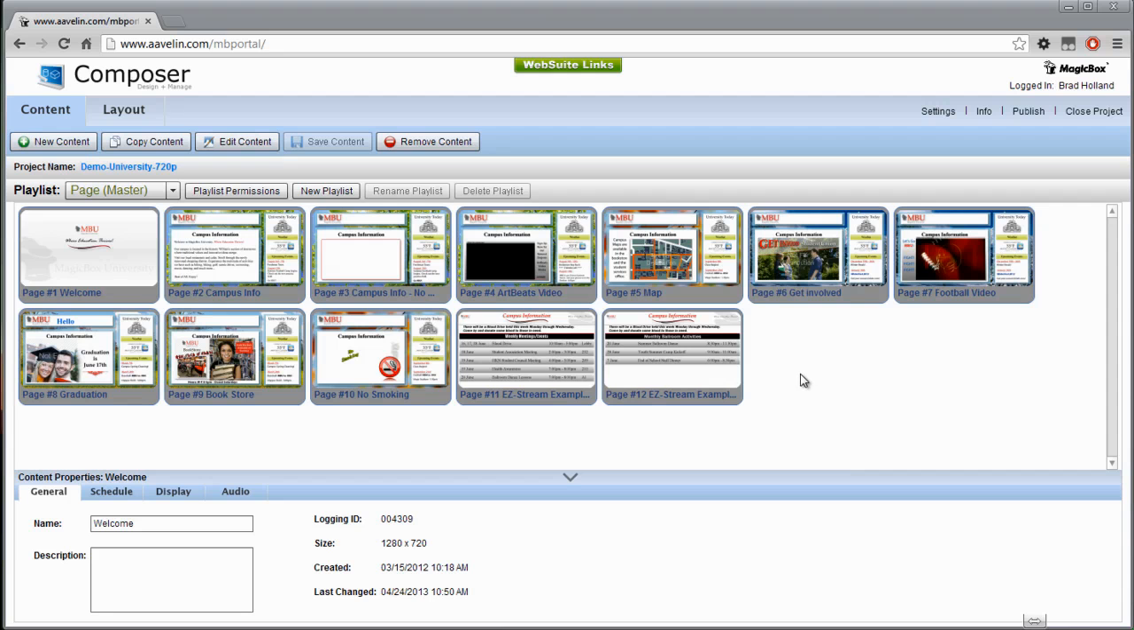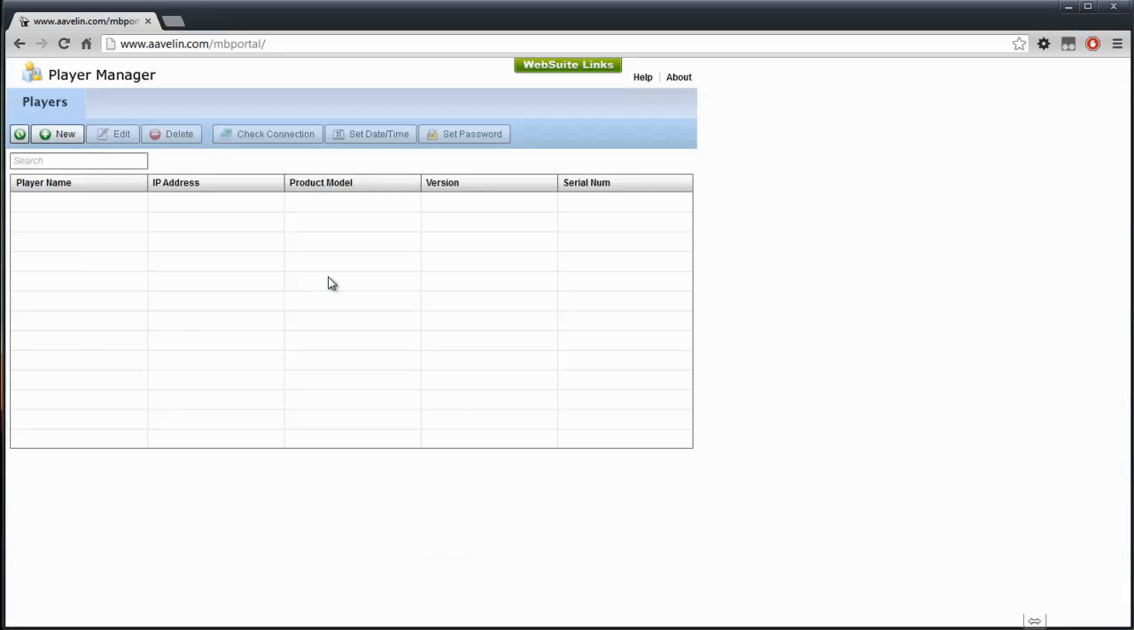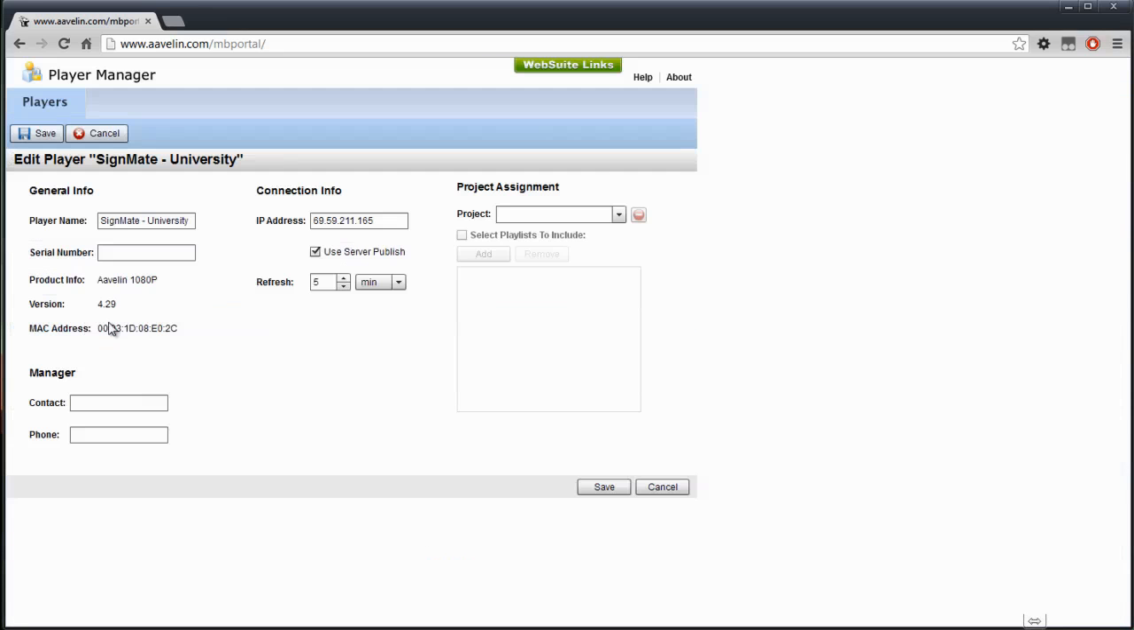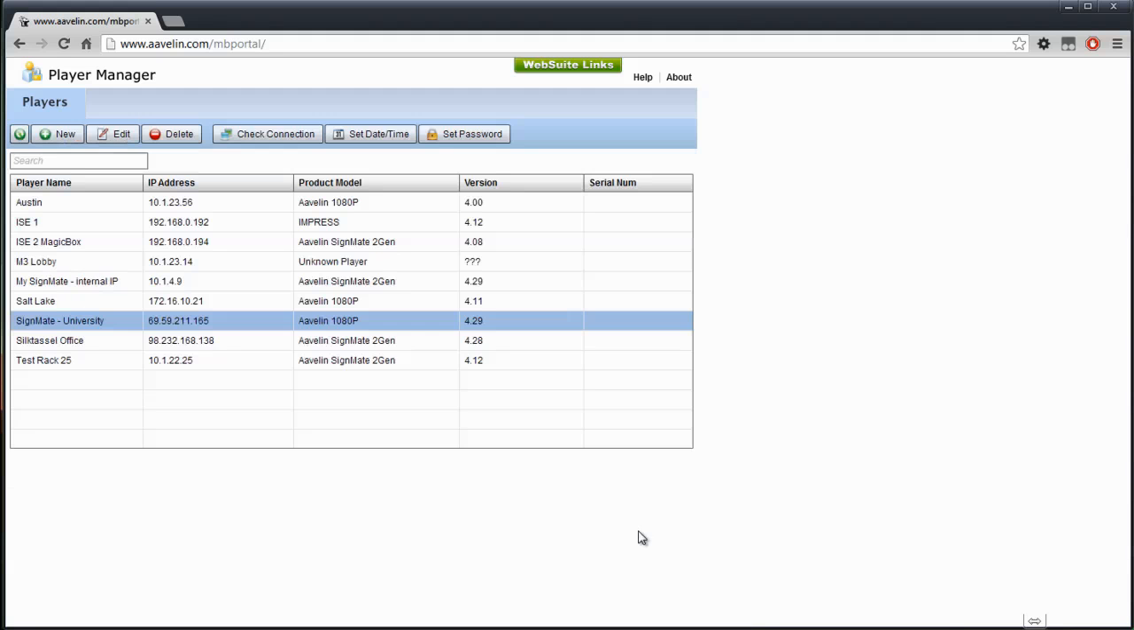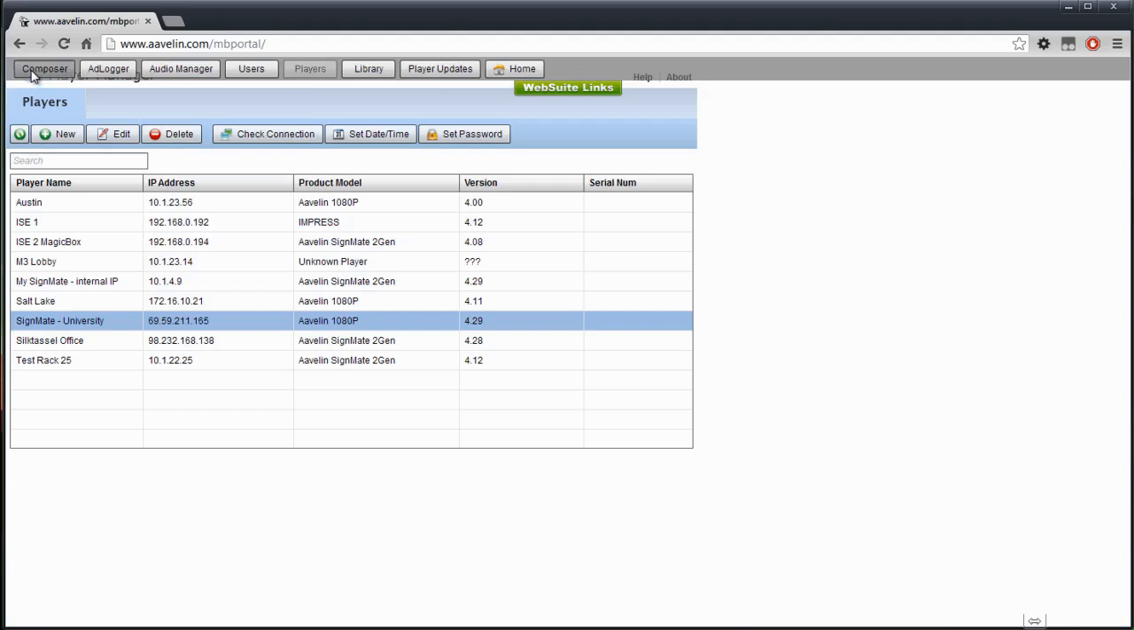content from the server. To recap on using the pull method of publishing, remember that the media players themselves are checking into the server for new content that's available to be retrieved. Let's get back to our player setup here. We'll choose this unit. Now remember, you could choose the interval in minutes or hours of how often you want that player to check into the server. Make sure the use server publish is obviously checked. Make sure that the project that you want to be sent is selected, as well as any playlists. Now once that has been selected, again, you got to save that, and then let's get back to our project.